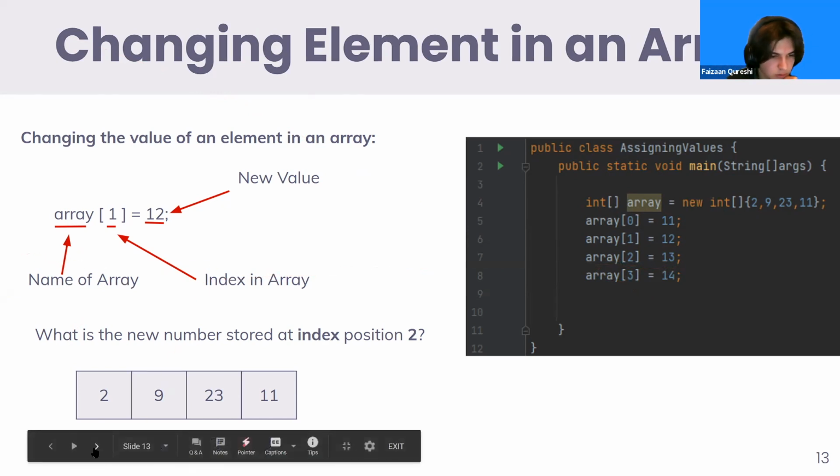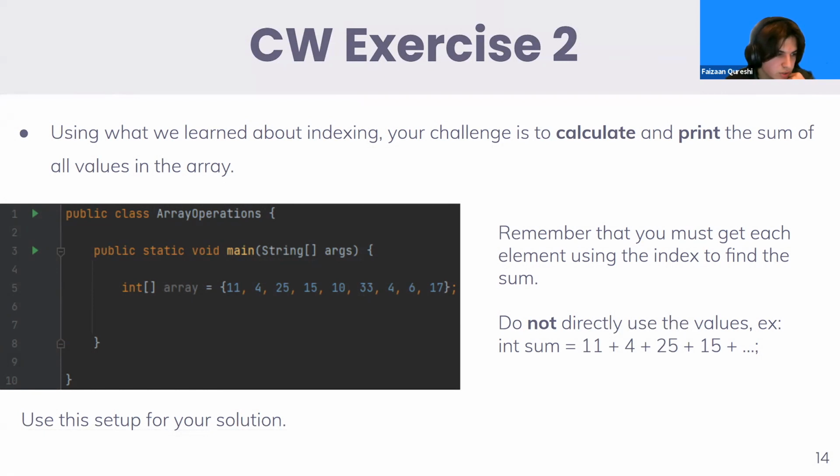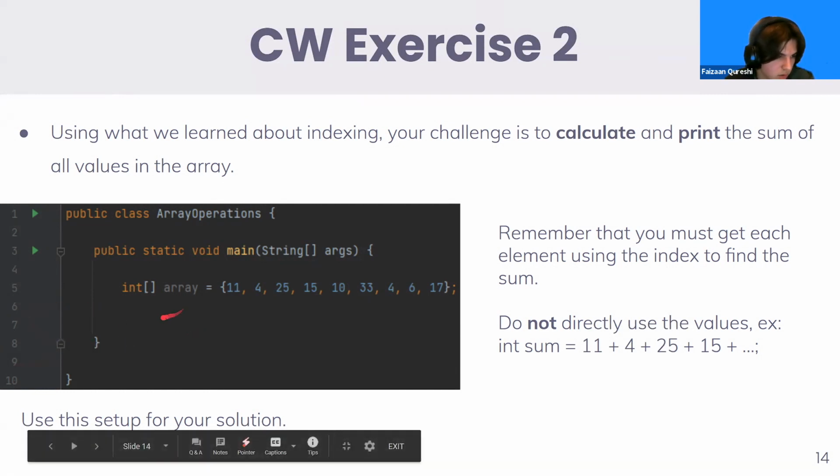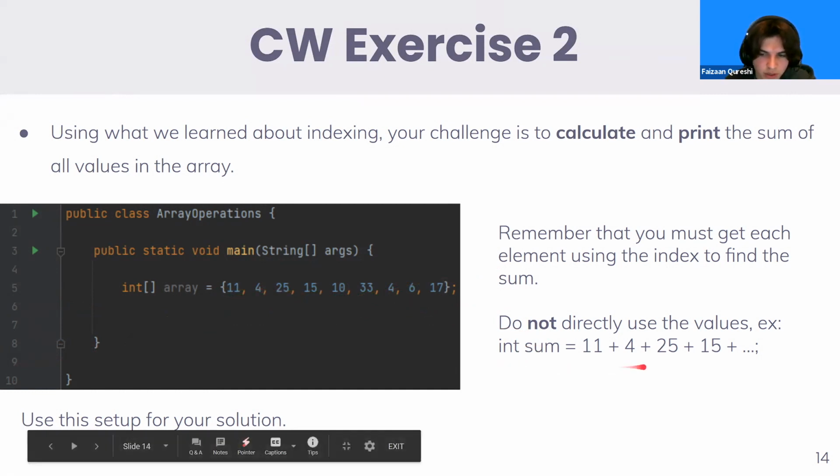All right, let me just move on to the next slide. This is going to be our classwork exercise. It brings together our knowledge of indexing, arrays, and operations. We're going to be taking this challenge. You're going to create code that calculates and prints out the sum of all values in an array. Use this setup right here for your code. Remember that you have to get each element using the index, and don't just directly put in the value of each integer. You actually need to find the value of the integer using indexes.